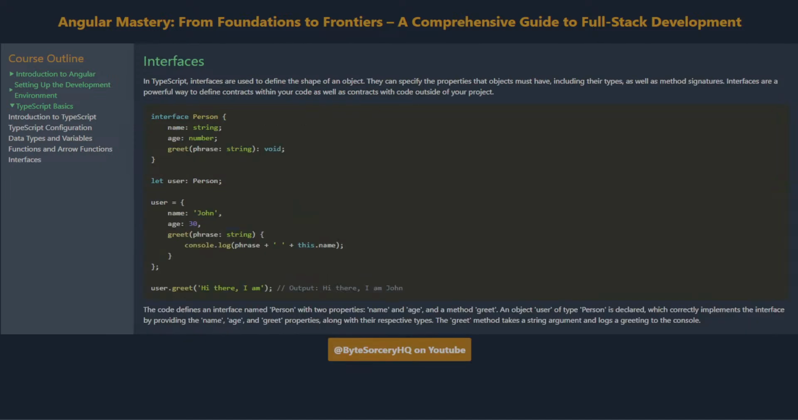Interfaces and classes. In TypeScript, interfaces are used to define the shape of an object. They can specify the properties that objects must have, including their types, as well as method signatures. Interfaces are a powerful way to define contracts within your code, as well as contracts with code outside of your project. The code defines an interface named Person with two properties, name and age, and a method greet.